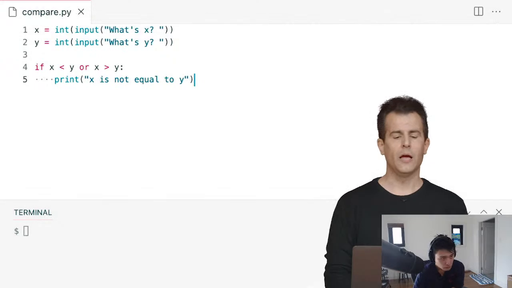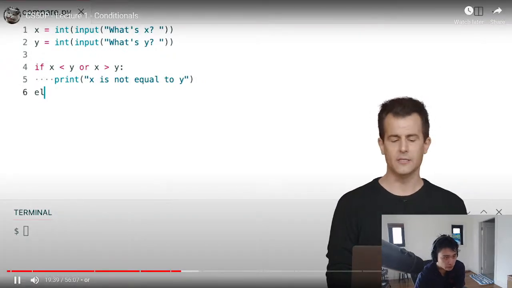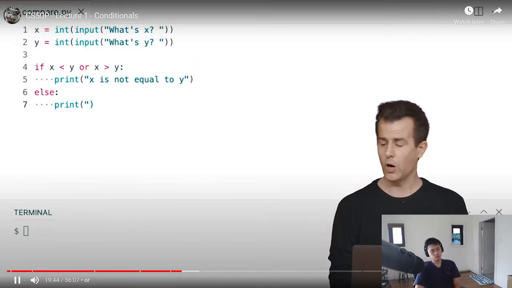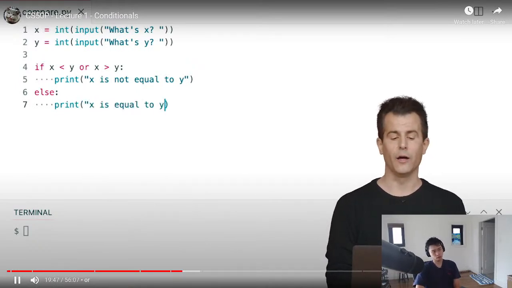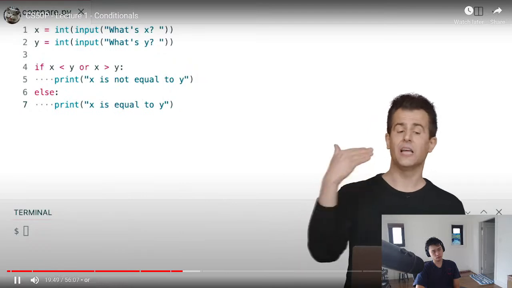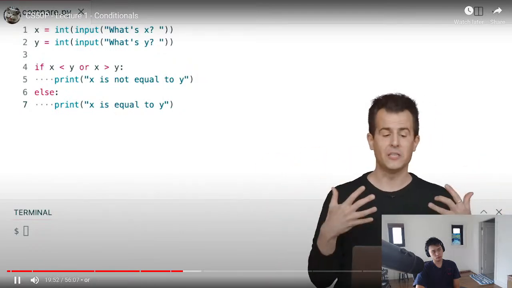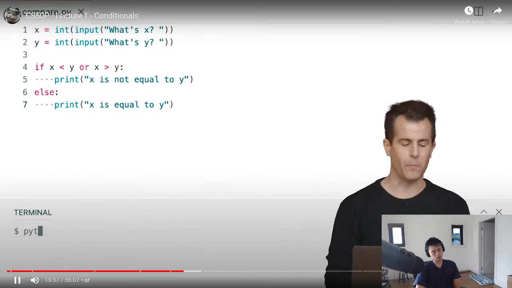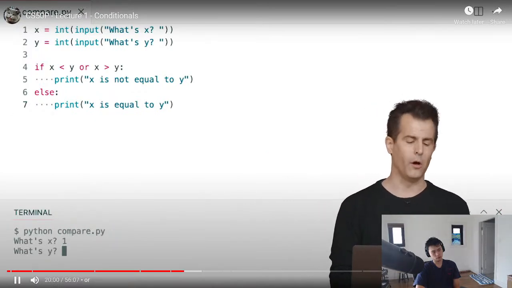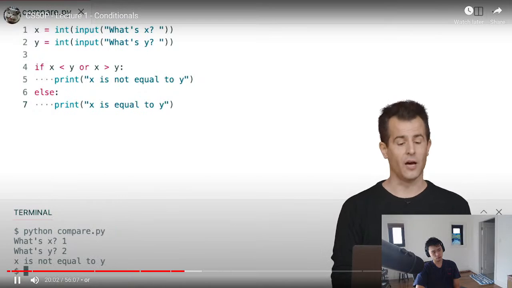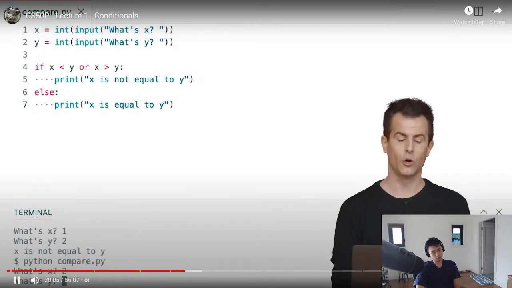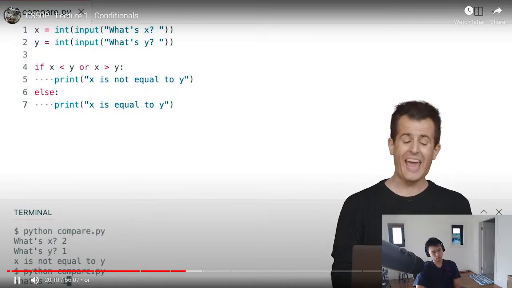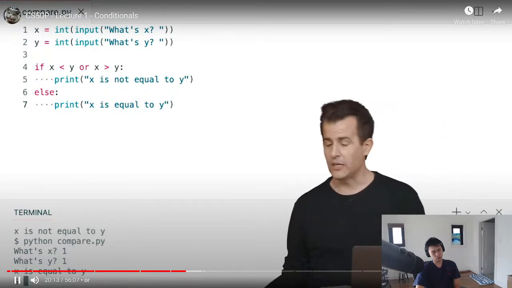So if we instead want to make sure that it is equal to, we can just use Hope's else, using print, quote unquote, x is equal to y. And again, why is this? Well, if x is less than y or x is greater than y, they're obviously not equal. Otherwise, logically, they must be equal in fact. So let's run this. Let's go ahead and run python compare.py. What's x? 1. What's y? 2. OK, x is not equal to y. Let's do it again. But 2 for x, 1 for y. x is not equal to y. And one third time, how about x is 1 and y is 1? x is now equal to y.